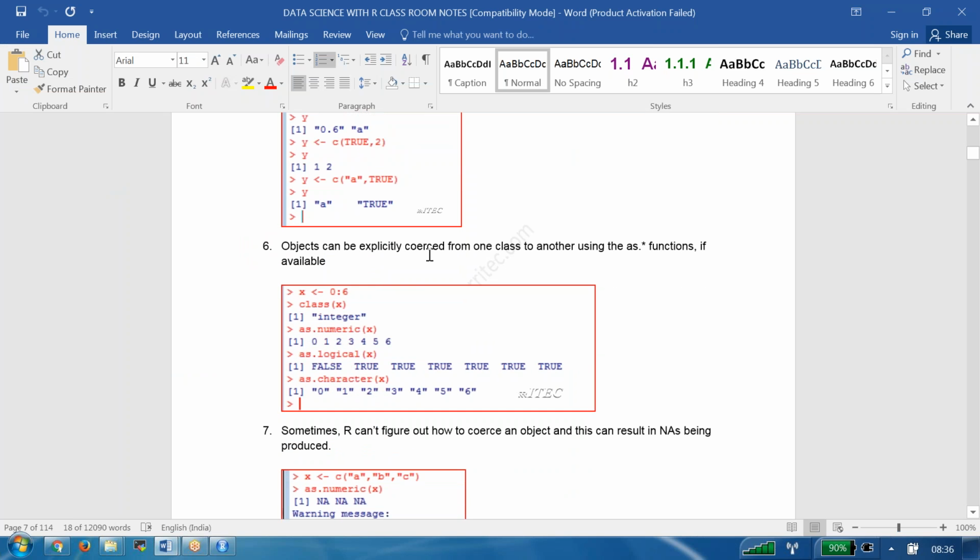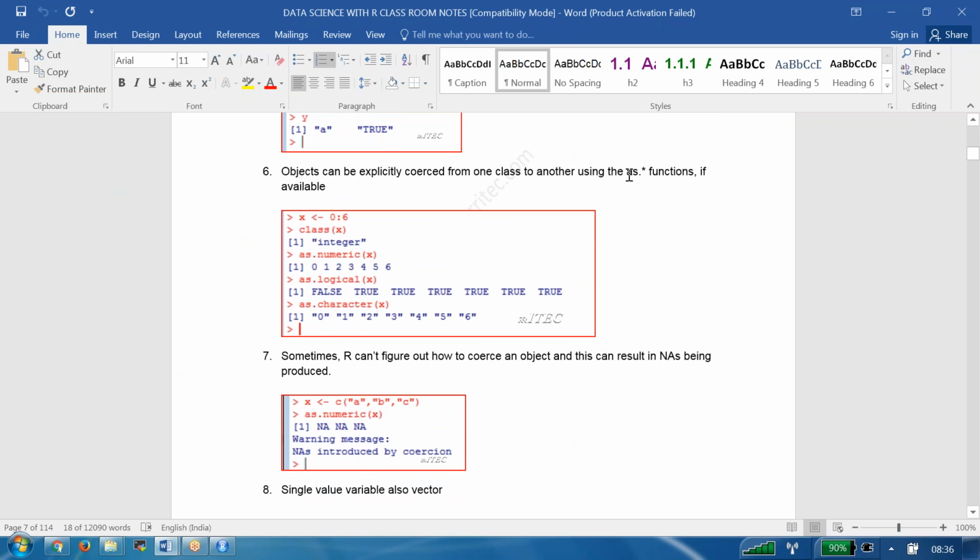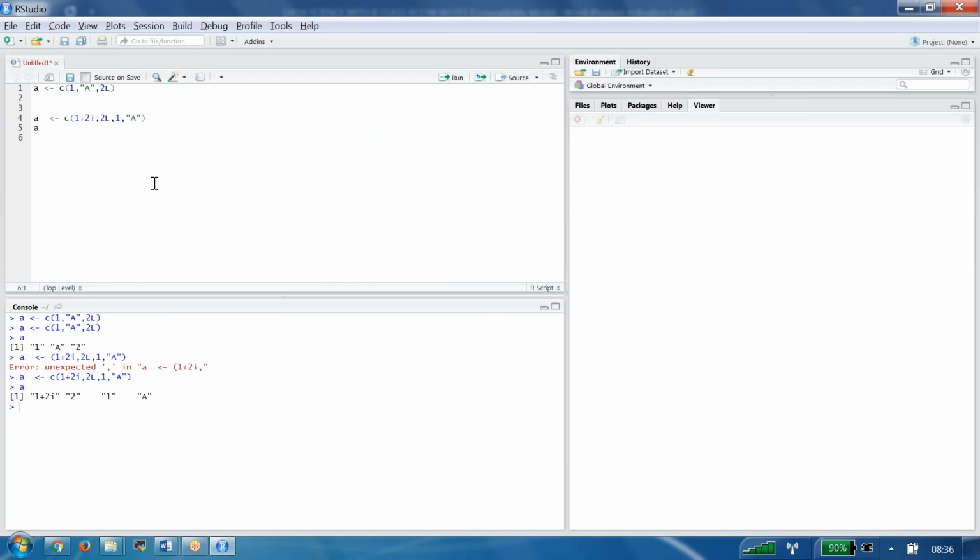Now, objects can be explicitly coerced from one class to another using as.star functions if available. What is the meaning of this one? We know one variable object I can convert into one data type to other data type, right? Similarly, one vector also can be converted from one data type vector to other data type vector by taking the same function called as.star function. Suppose we have written here x is 0:6. What is the meaning here? These two syntaxes are equal.